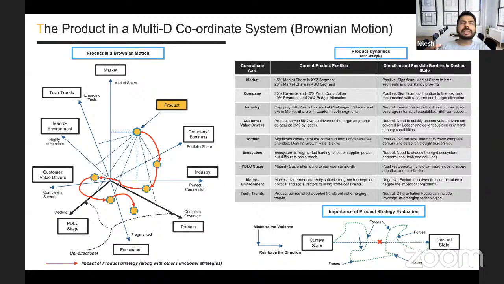Say something happened to your environment. Just like I mentioned, you get embroiled in some legal stuff. For example, Facebook got impacted because of their data privacy issues. Maybe the overall usage, your product usage, that is a product dimension, the PDLC dimension, decreased. Your overall product usage decreased, and your market share decreased, and so on.